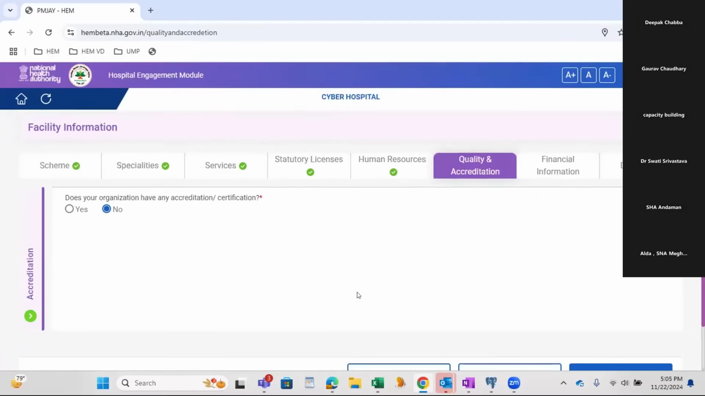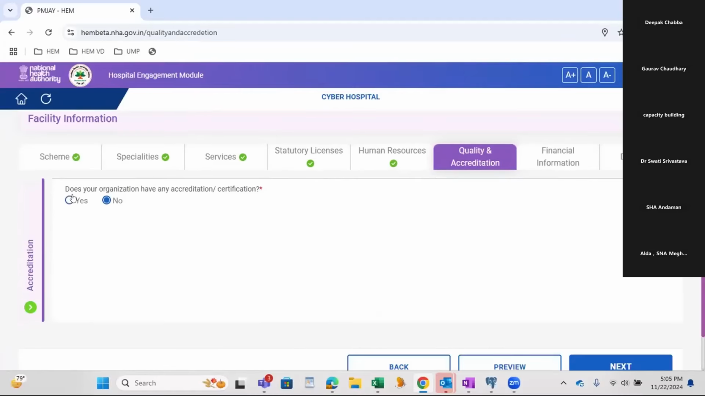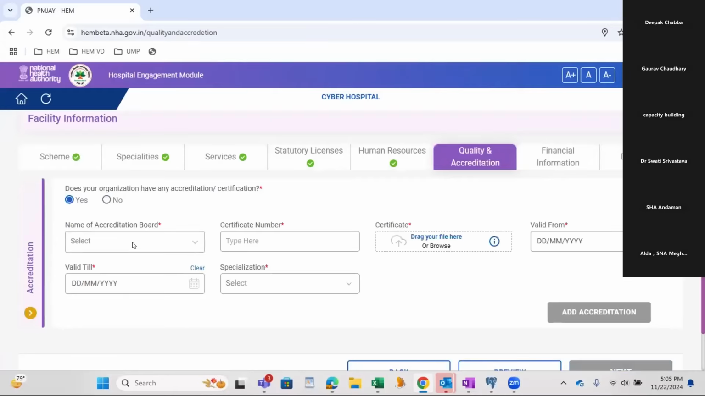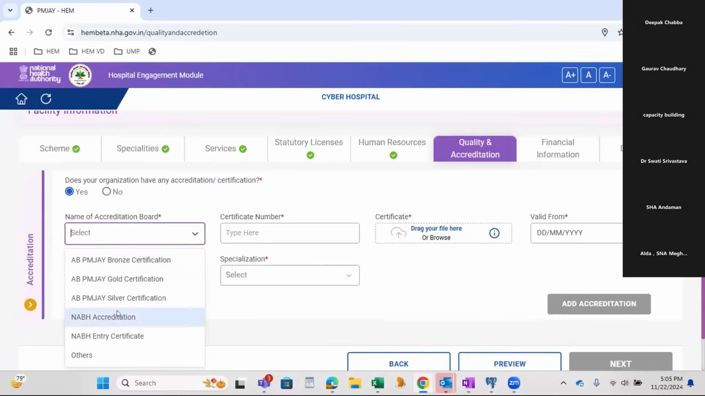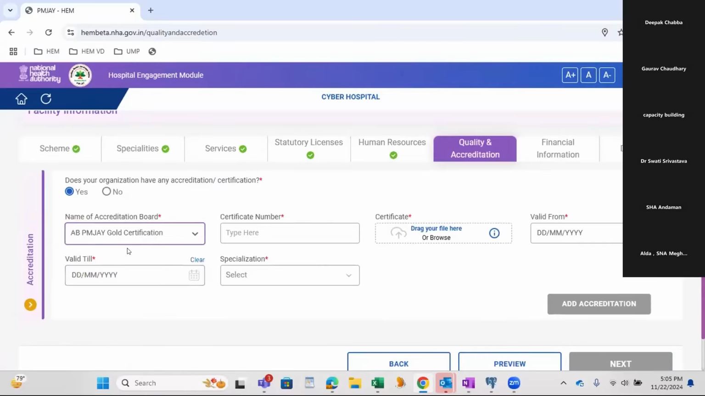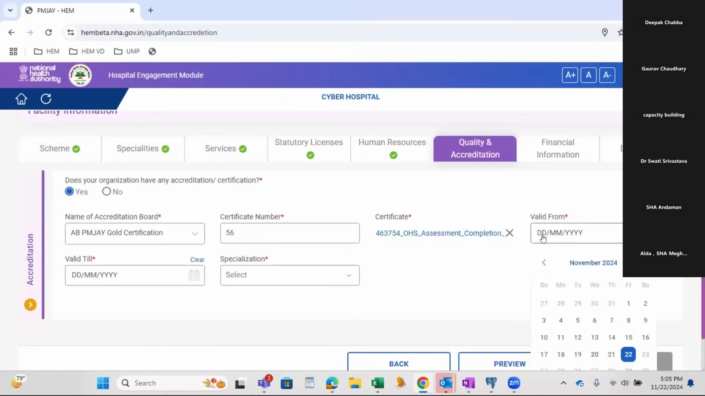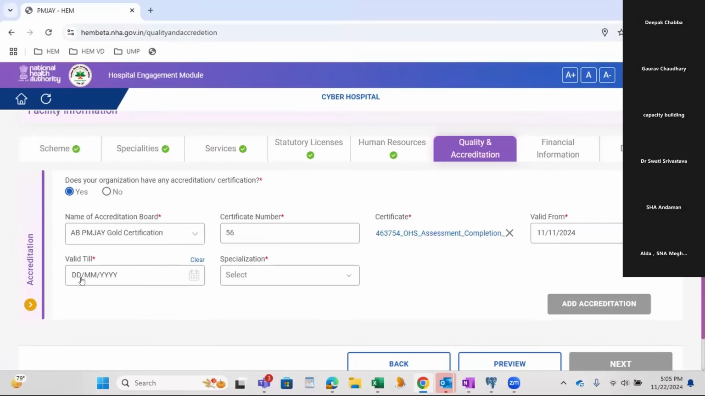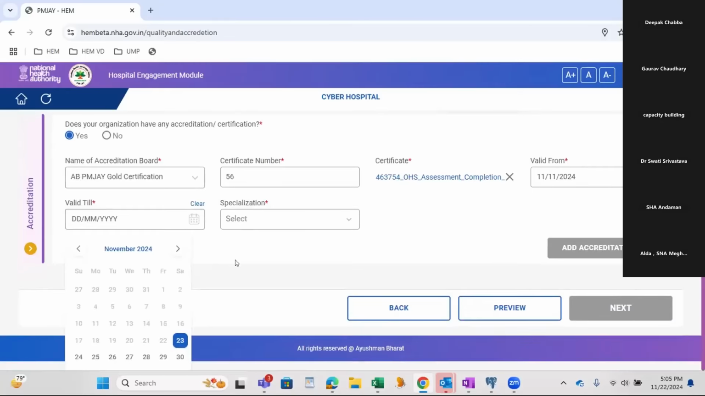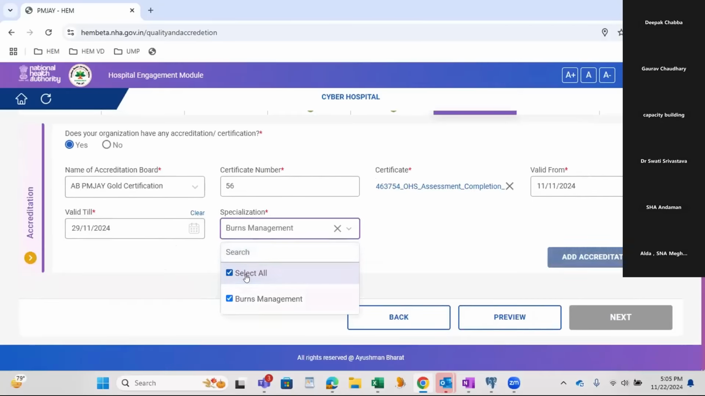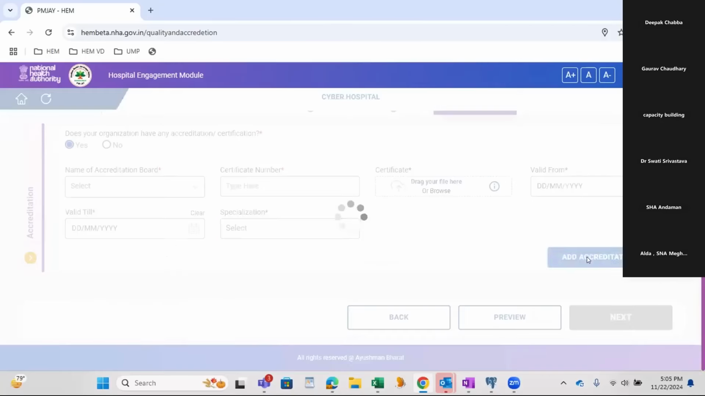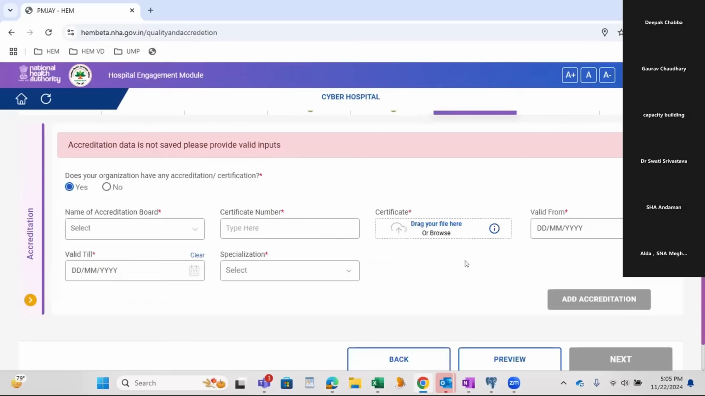This is the quality accreditation tab. Does your organization have any accreditation? I click on yes. We will fill all the accreditation details. I select one of the accreditations, like PMJ Gold certification. Enter the certification number. This is valid till, and again a specialization for the certification. Click on add accreditation.